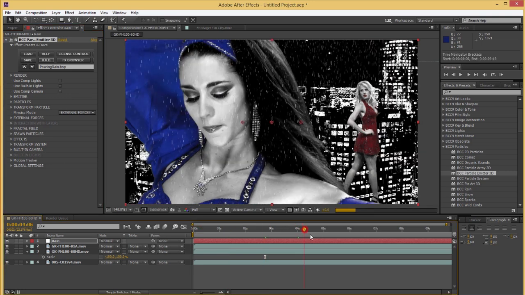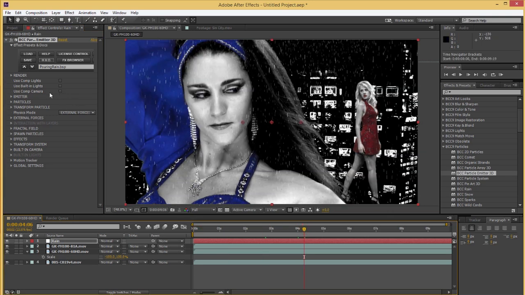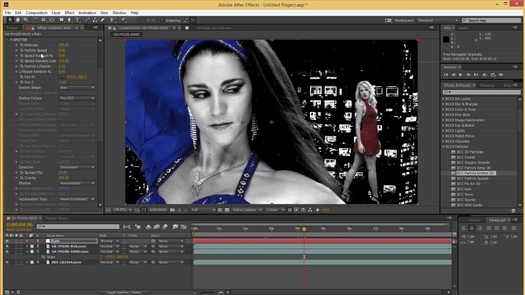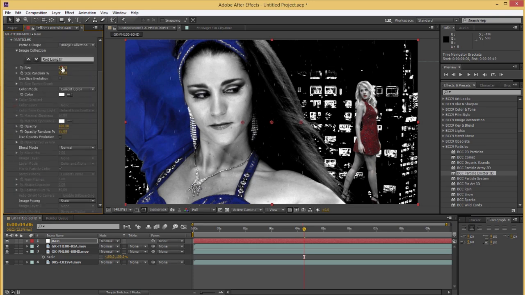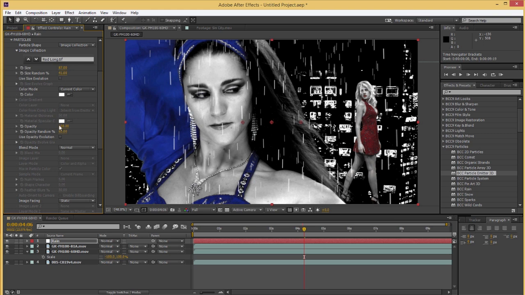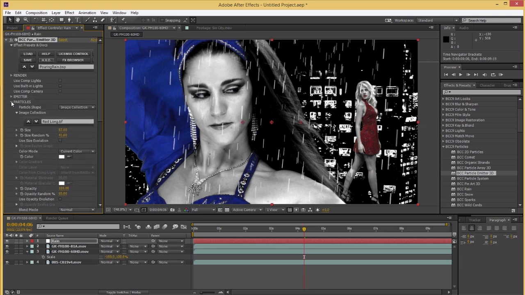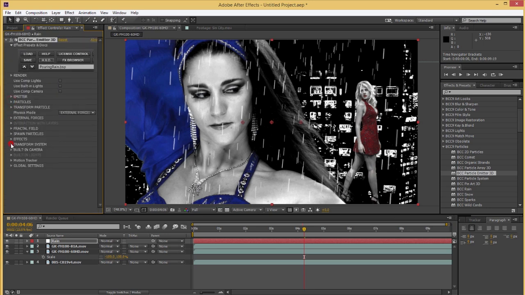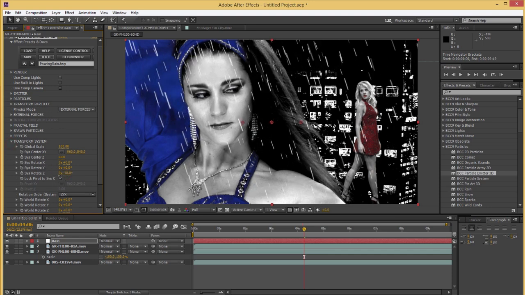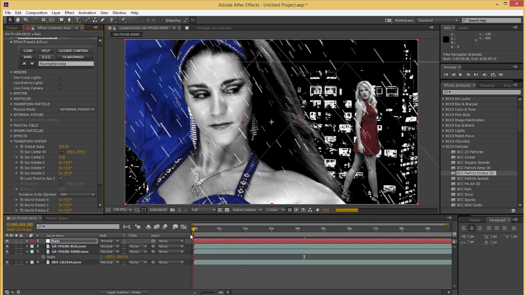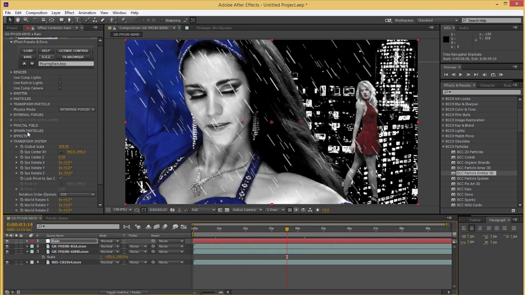And a few things I want to customize for this specific shot. For example, I'm going to turn down the birth rate to 200. I'm going to increase the size of the particles. I'm going to give the particles an image-facing setting of weighted downward. And I'm going to rotate the whole system about 40 or 30 degrees, like so. Okay, so now the rain is really like coming at them.